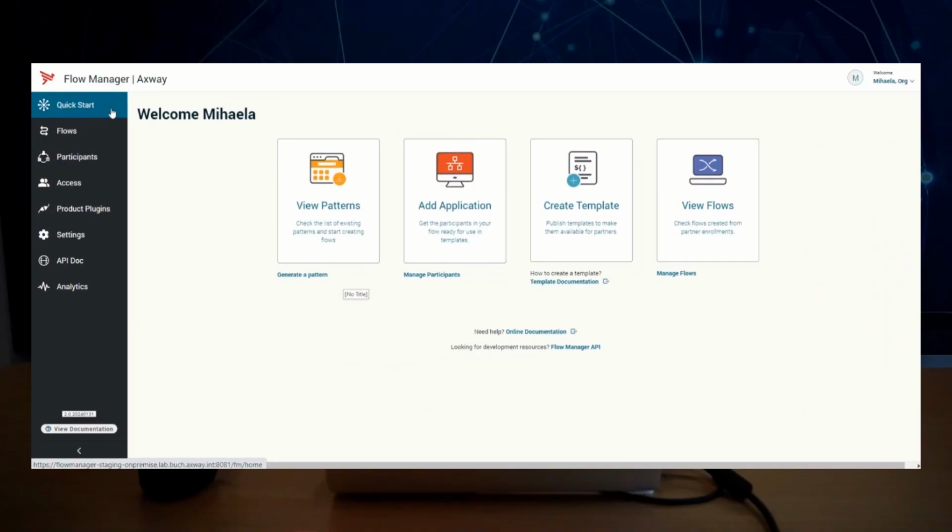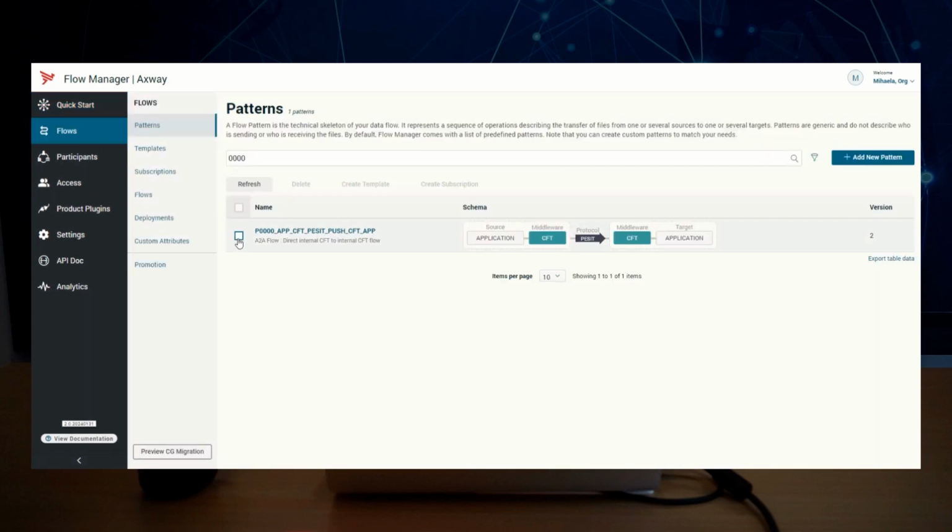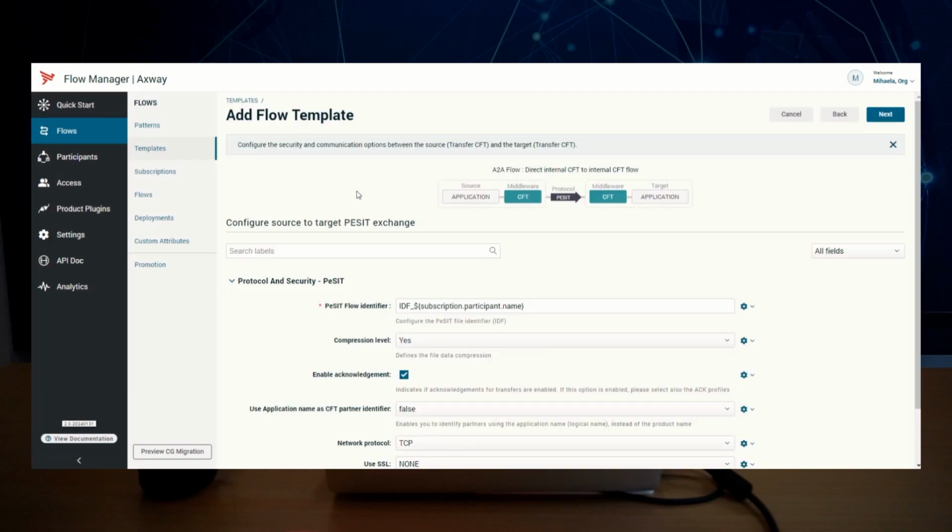Here are some examples on how you use this in your flows and subscriptions. For the first example, I'm going to show you how to set the subscription name to be the flow name. So while in the patterns list, select the pattern and click on Create Template. Go through all the template creation wizard and fill in the mandatory fields.